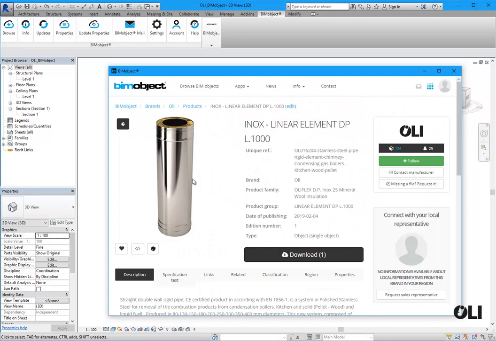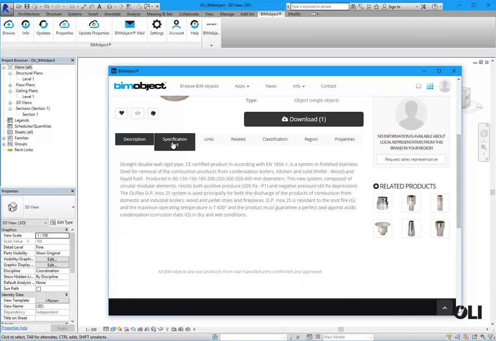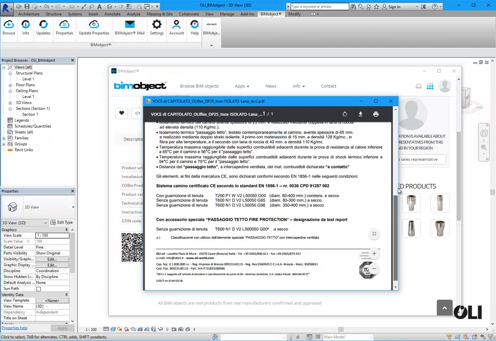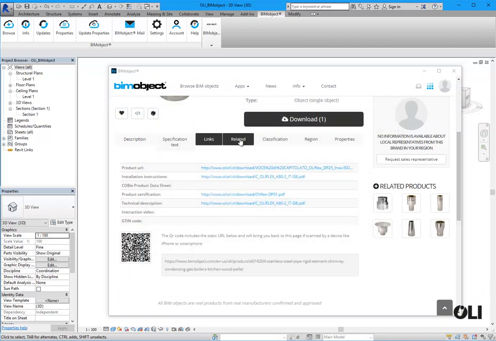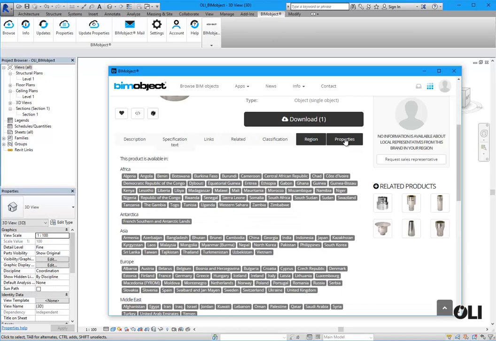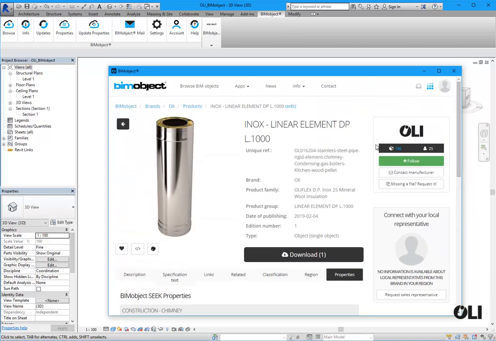After choosing, we can find the product page of the object. On this page, we find some data, pictures, descriptions, and links to the OLI website for further information about this product. Then we have classifications, the list of countries where the product is available, and some properties. Thanks to the product page, you can also contact OLI and follow it to be always updated about OLI's releases.